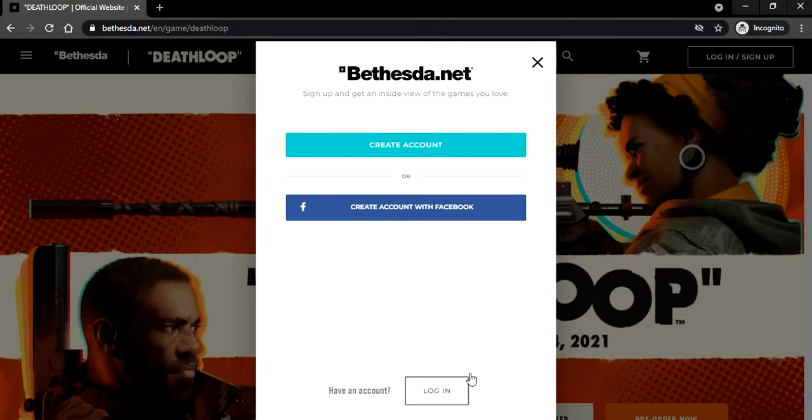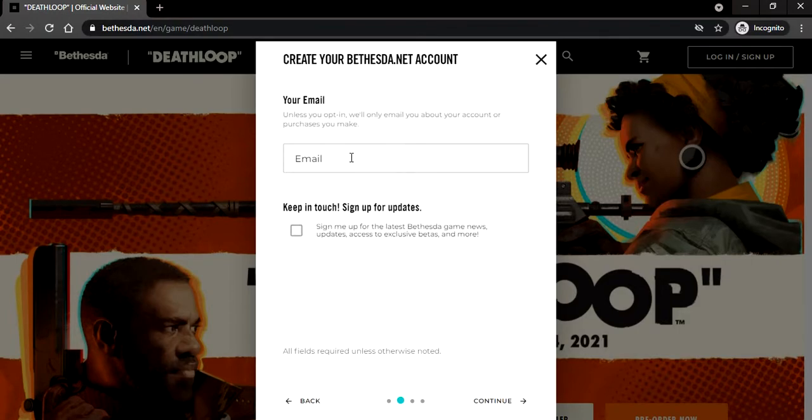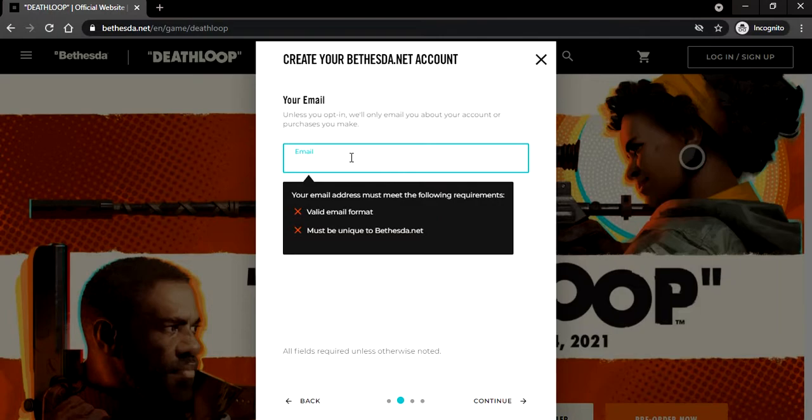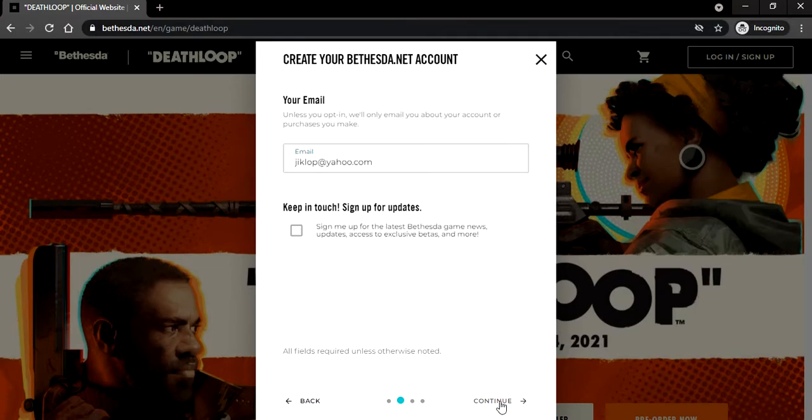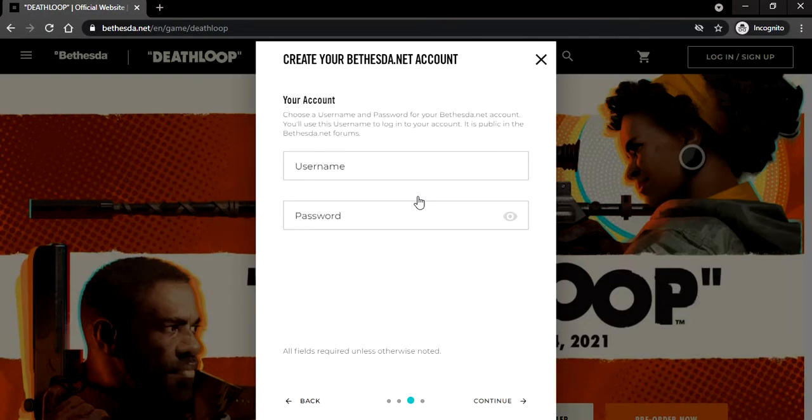Good. Now you can create an account with Facebook or create an account with your email. I'm gonna show you how to do it with the first option. So you guys need an email. Make sure you fill that in. Good. Now click continue. You can check this box if you want, I don't know, news from their game. I don't, so I'm not gonna check it.